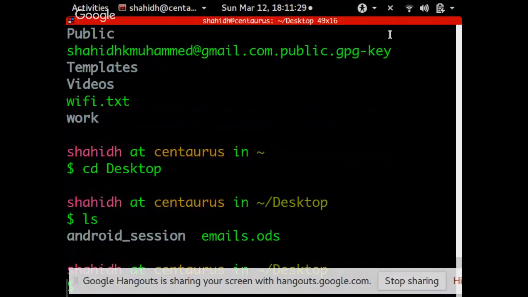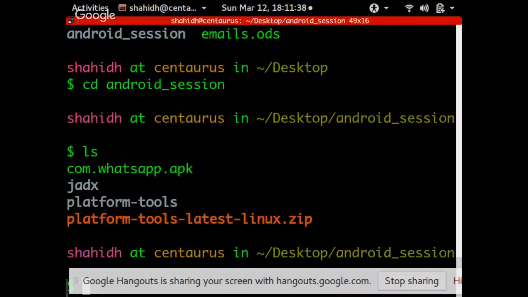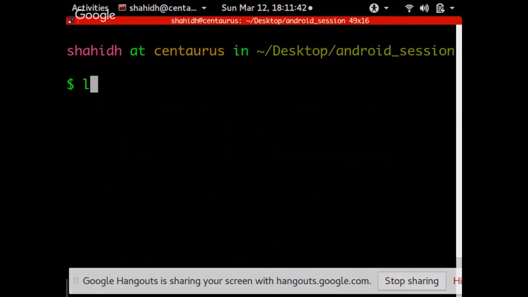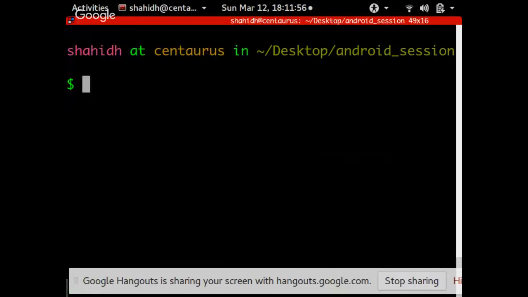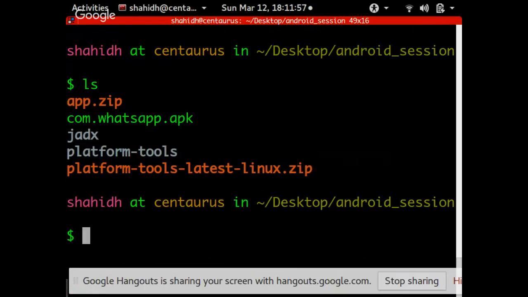I'm slightly on a bad resolution here, sorry for that. See the WhatsApp APK over there. You can just copy that into, say, app.zip. So what I have now is two files. App.zip is a copy of the APK file, and I'm just trying to unzip it.